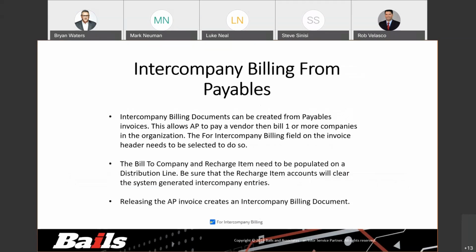Now you also have the option to create intercompany billing documents from payables invoices. So this would be like, your company one receives an invoice from an outside vendor and pays it on behalf of company two. Well, there's an option on that invoice where they can say, this is for intercompany billing. Company one is paying it, but now I want to bill company two for the fact that I paid it for them. So this would be done on the payable side, where they would flag the invoice as for intercompany billing.